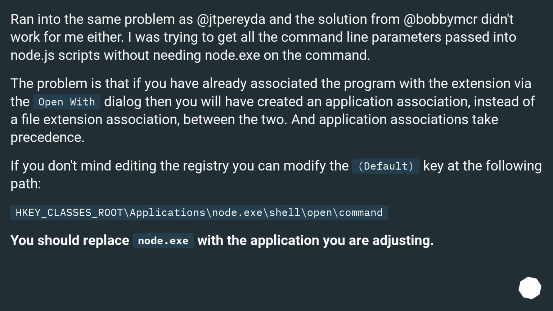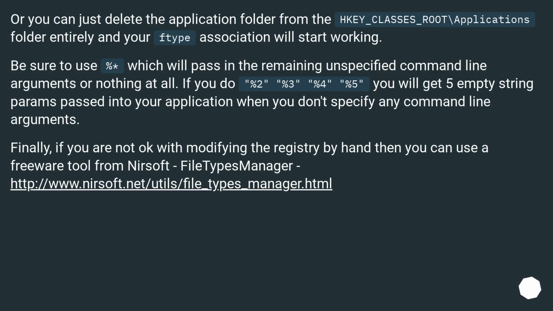If you don't mind editing the registry, you can modify the default key at the following path: HKEY_CLASSES_ROOT\Applications\node.exe\shell\open\command. You should replace node.exe with the application you are adjusting. Or you can just delete the application folder from the HKEY_CLASSES_ROOT\Applications folder entirely, and your type association will start working.